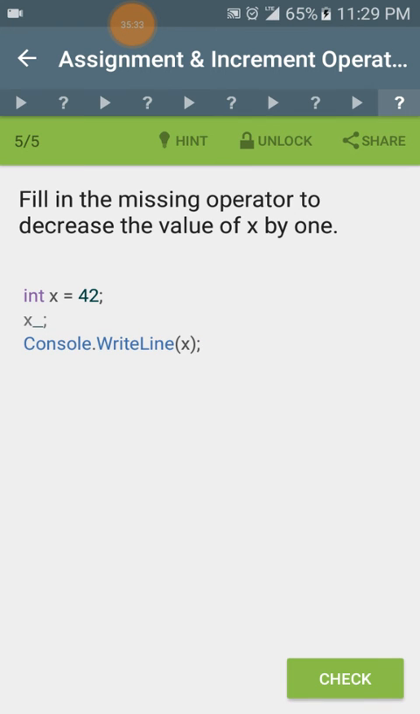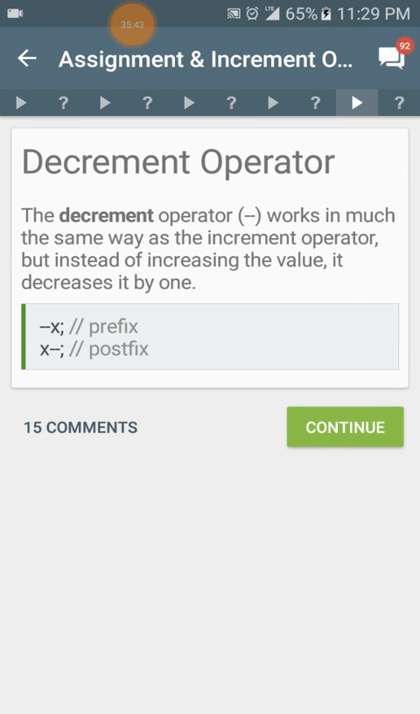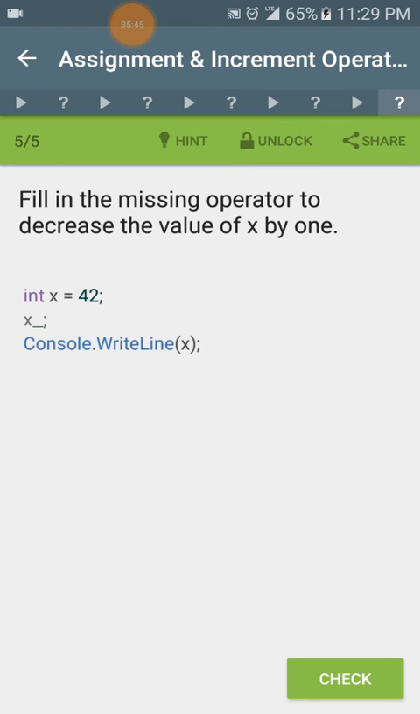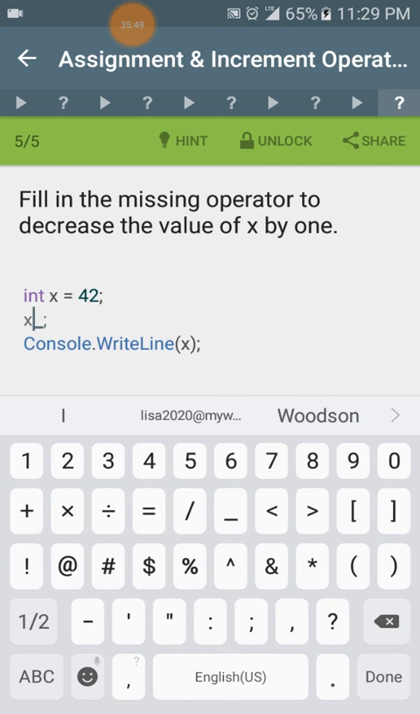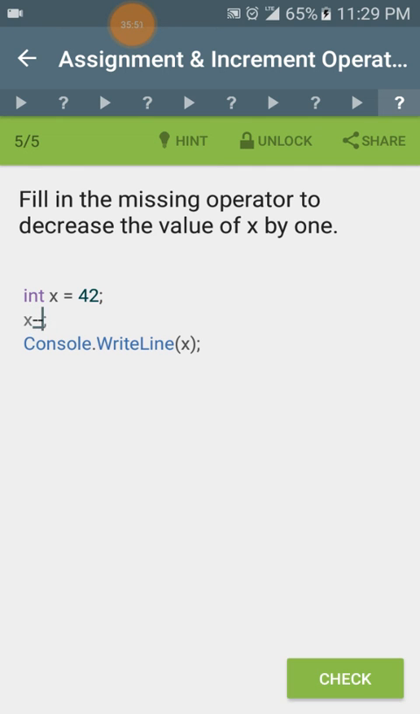Fill in the missing operator to decrease the value of x by 1. int x = 42, x--, Console.WriteLine(x).